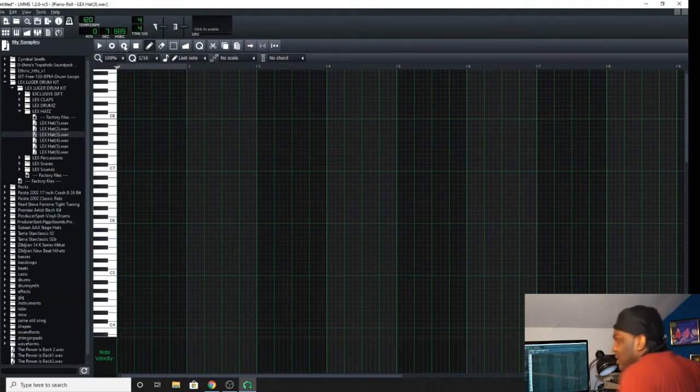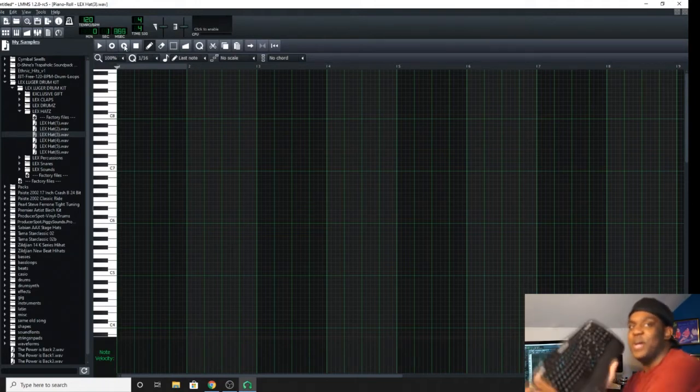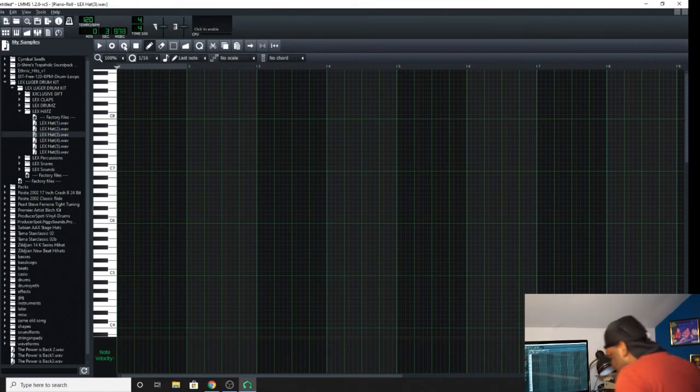The reason I have a wireless keyboard, I just like the wireless so I can move it around. That's just a tip. That's got nothing to do with the program. But you guys can use whatever kind of keyboard that you want. I don't care.